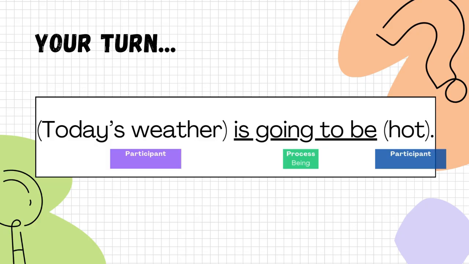Is going to be is a single being process. It's just in a future tense. Now, which participant is the carrier and which is the description or identity? Hot is the description and today's weather is the carrier. It's the thing that's being described as being hot.